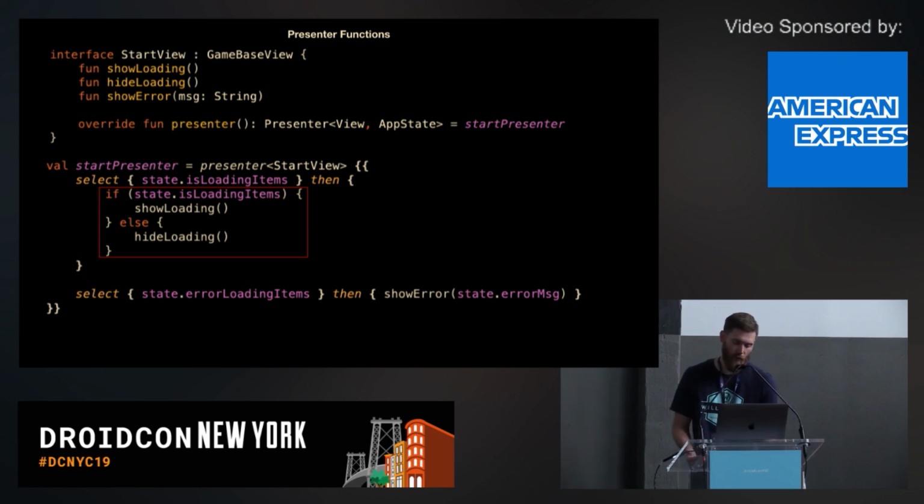Here we call show loading if the state has isLoading true, and otherwise call hide loading. Show loading and hide loading are methods from the start view interface. Because this is a lambda with receiver, the view is the implicit this within the scope of the presenter function.